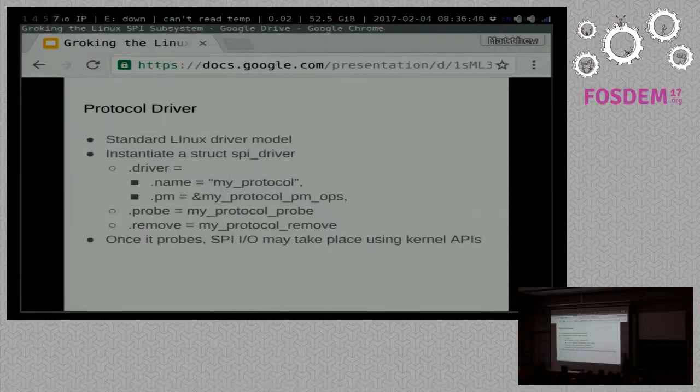So now let's talk about protocol drivers, okay? And now we're getting into the meat of things. We're going to come back to the whole messages and transfers and so forth, because we're now going to use some of that as we get into these. So if I do a protocol driver, standard Linux driver model, okay? You find these same patterns throughout the kernel. So you have to instantiate a struct spi_driver, okay? And so there's a few important fields, okay?